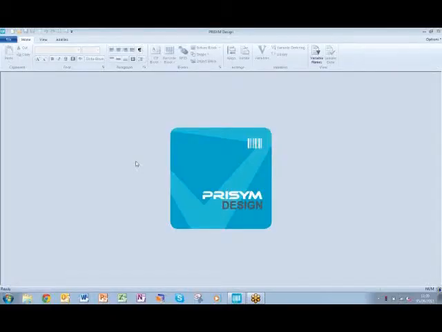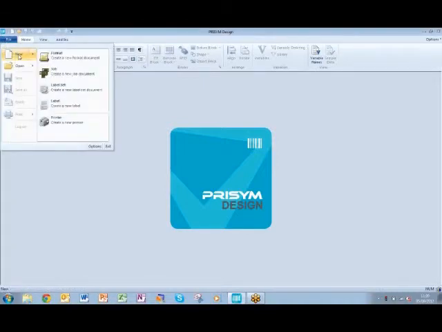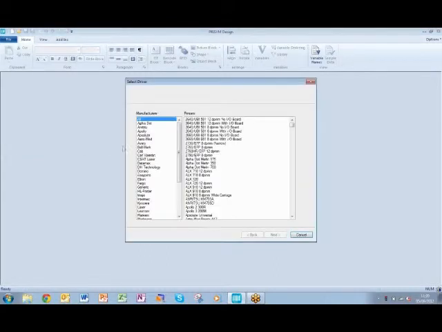When opening PRISYM Design for the first time, you will get a pop-up box requesting the type of printer you will be printing to. This is to make sure that the right printer driver will be used. The correct printer driver can also be chosen by going to File, New and click Printer and selecting your printer in the Select Driver window.